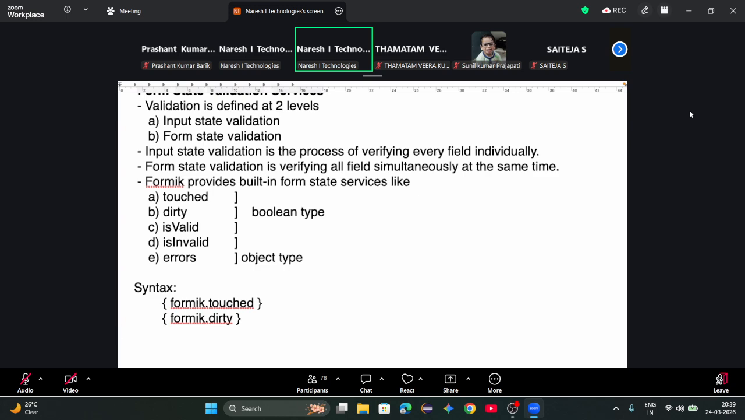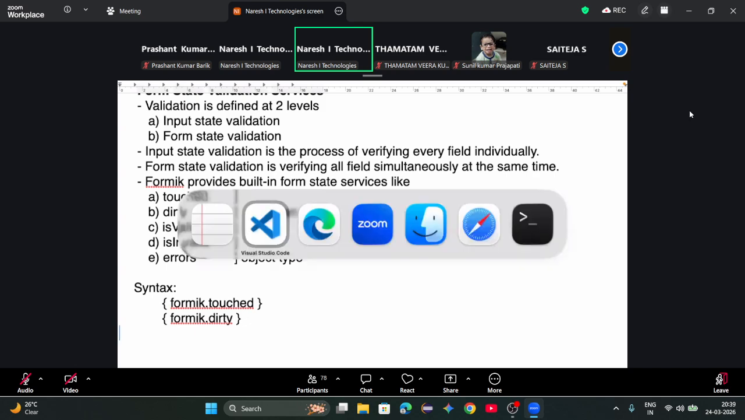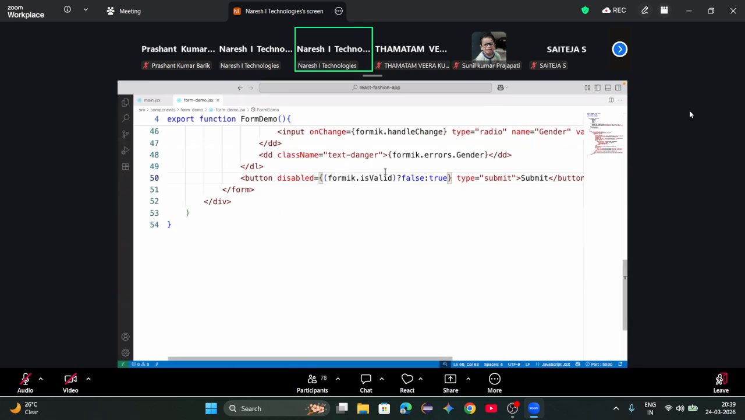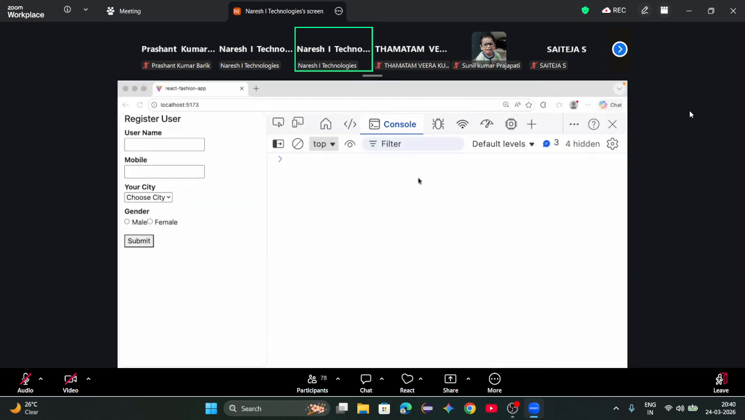Now you see here, I'm adding this logic. Already we added that logic here. If is valid, then disabled false, otherwise disabled true. You see now the form is ready. I clicked inside this without entering. Now you see disabled, the submit button is not working. When you enter the correct data, the correct mobile, then this will be working.